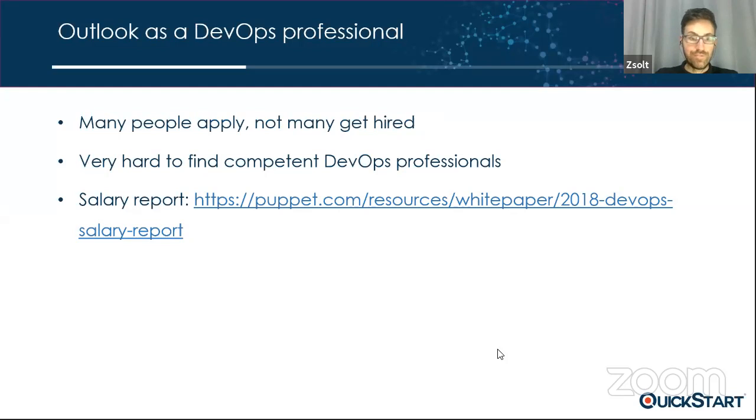And as a DevOps professional, you can even research Puppet.com's resources on the 2018 DevOps Salary Report. You have a lot of opportunities in DevOps. This is one of the most lucrative types of software engineering professions. If you have the affinity for that, and if you have the interest and motivation, or you can develop the motivation intrinsically, I can highly recommend it.